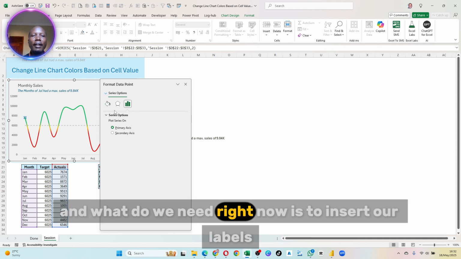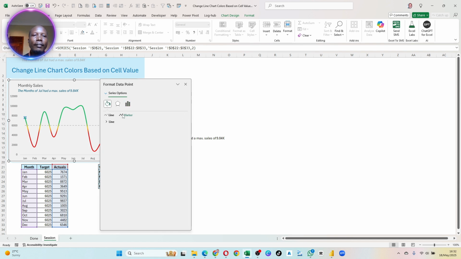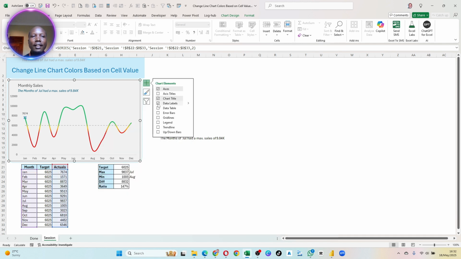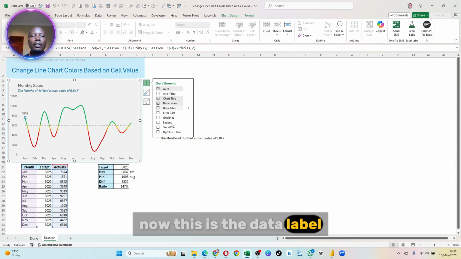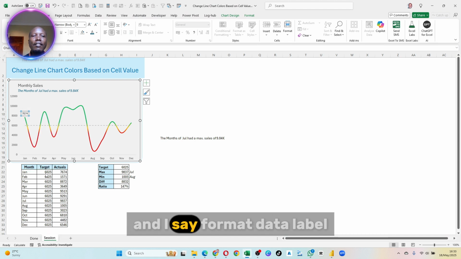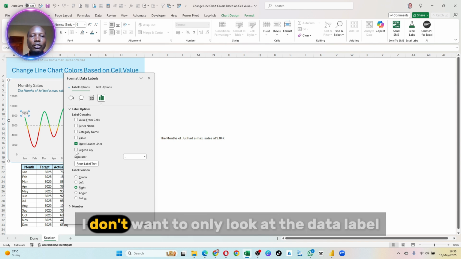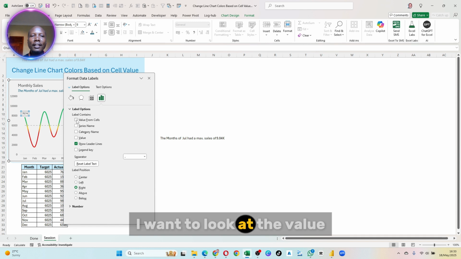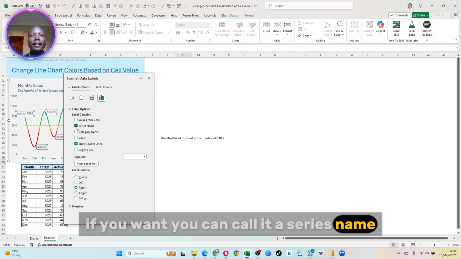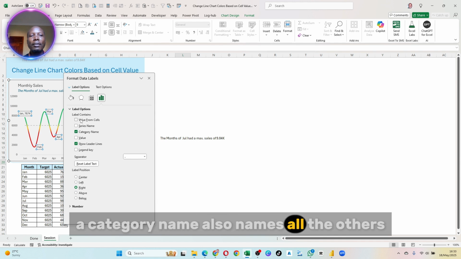So with format data point, we get this format. What we need right now is to insert labels. We shall come to markers, and first of all, let's add data label. Now this is the data label. After adding a data label, if I click on it, right click and say format data label, it will bring the format of the data label. This time, I don't want to only look at the data label. I want to look at the series name, but the series name names all the others. A category name also names all the others.